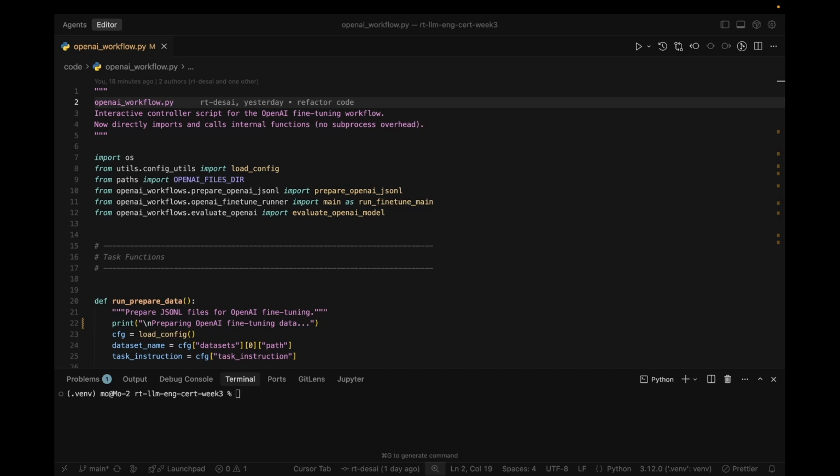So in this lesson, we will run the GPT-4o Mini on the dataset before fine-tuning, and we will see how it performs. And then we will fine-tune the model, run it again, and see if fine-tuning actually makes a difference. So let's see how we can do this.